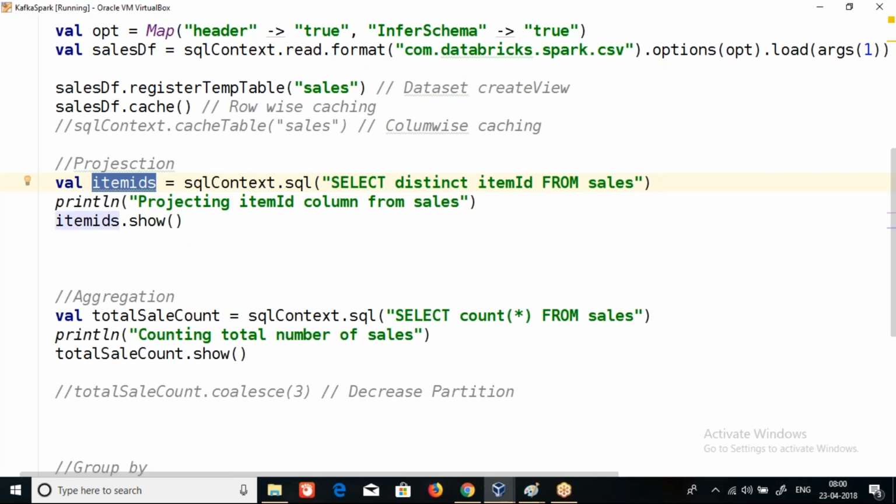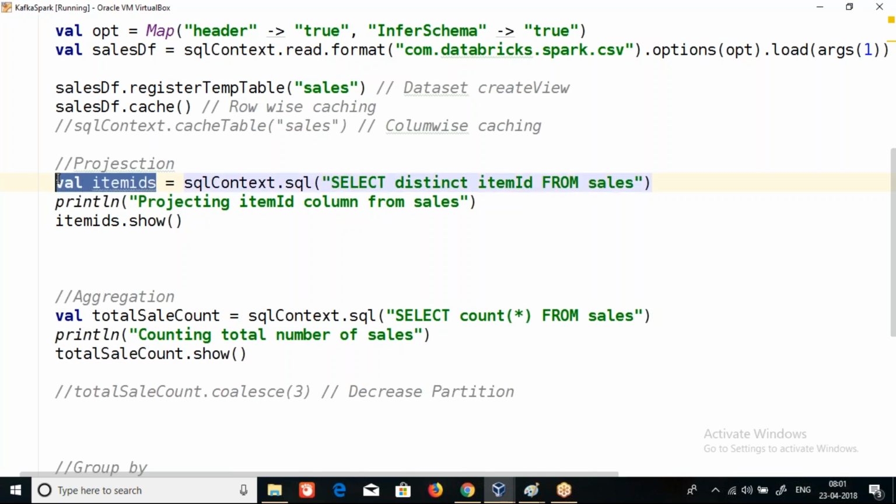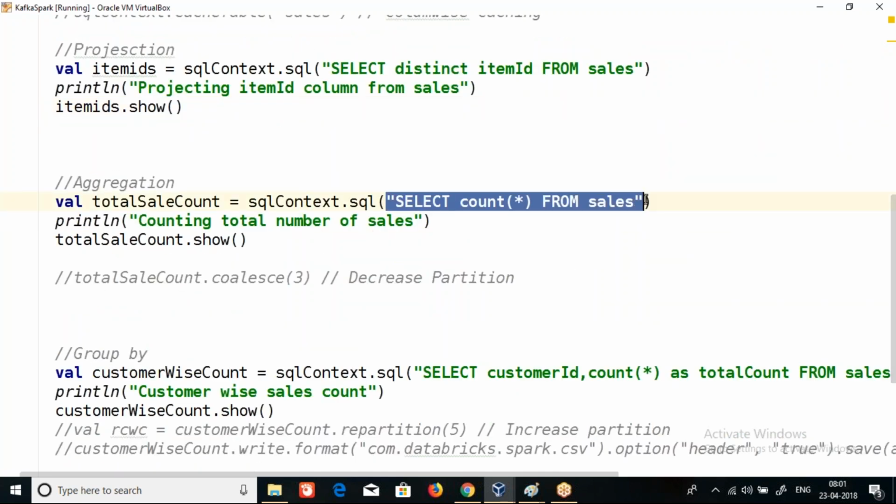Just like RDDs, data frames are also immutable. Whatever RDD properties we have seen, the same properties hold good for data frames also. So any transformation you do on a data frame returns a new data frame. When you select some fields from a data frame, it returns a new data frame. So item IDs is a data frame. On that data frame, you just say show. It will show the first 20 elements, same as normal SQL.